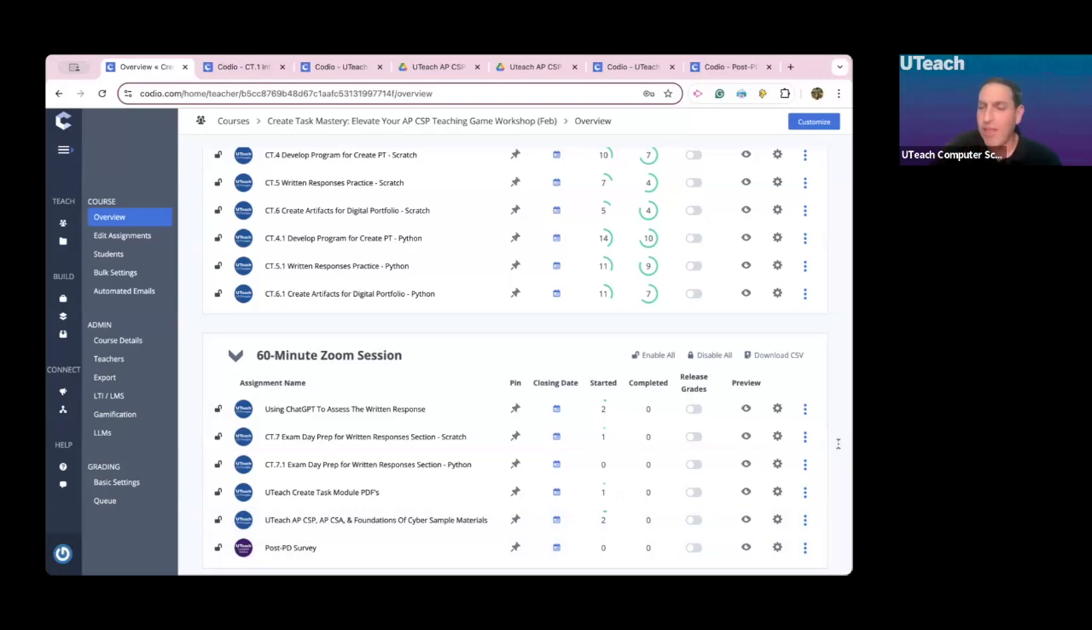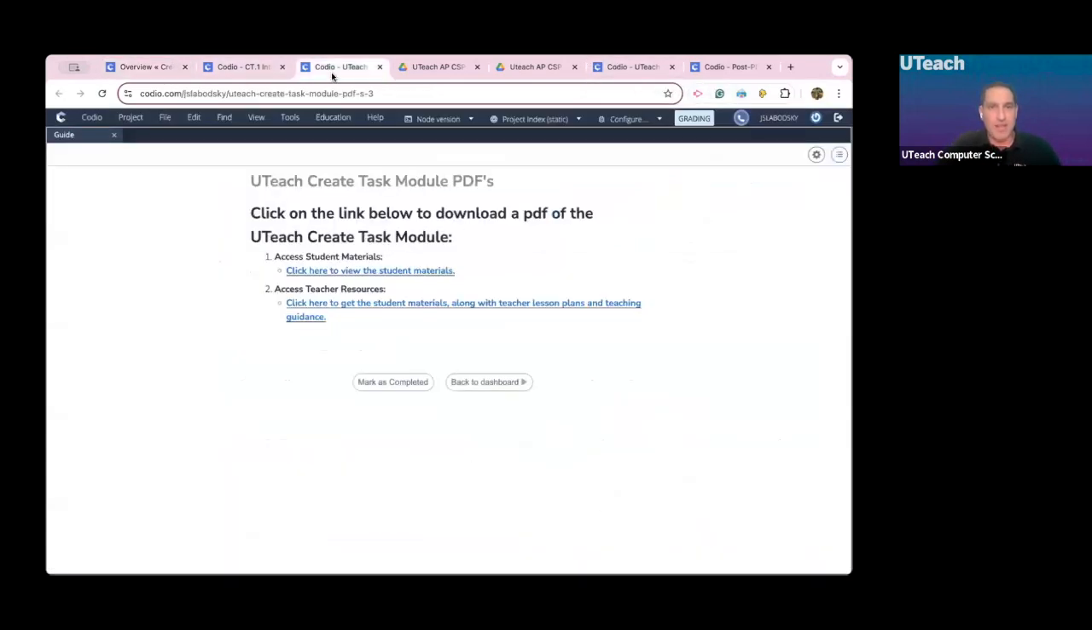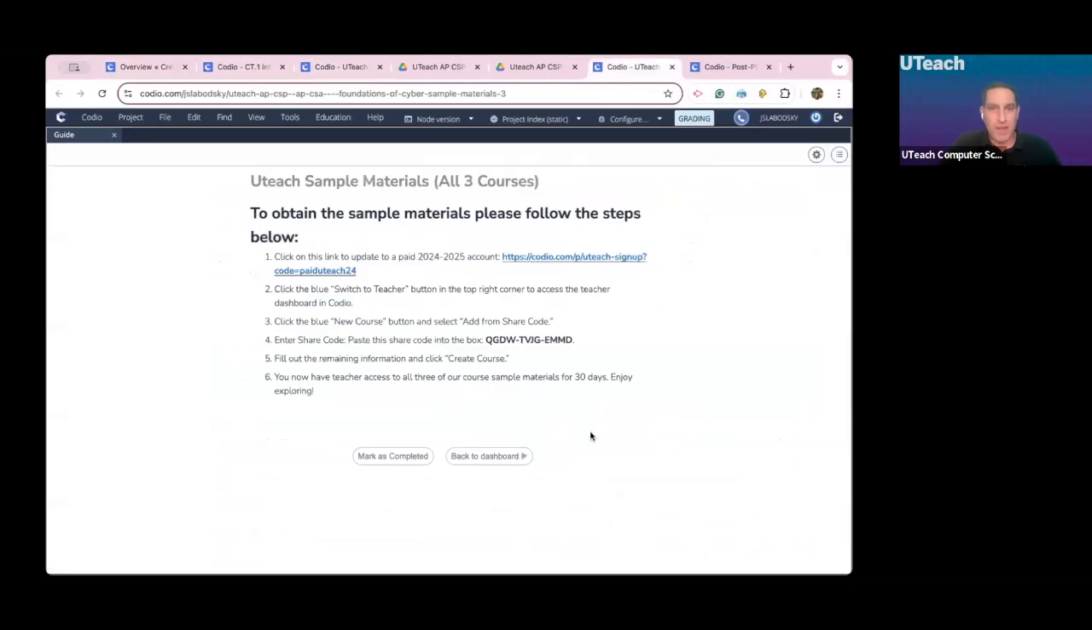Well, the word count. Yeah, the word count for the written response. We actually have the word counts built into our assignments for what they're allowed for each part of it. But I can also share that with you as well. But yeah, just to wrap up here, though, we do have sample materials for you guys who attended this week's workshop. If you'd like access to try out our CSP course and our CSA course or our cyber course, you just have to follow these instructions here.